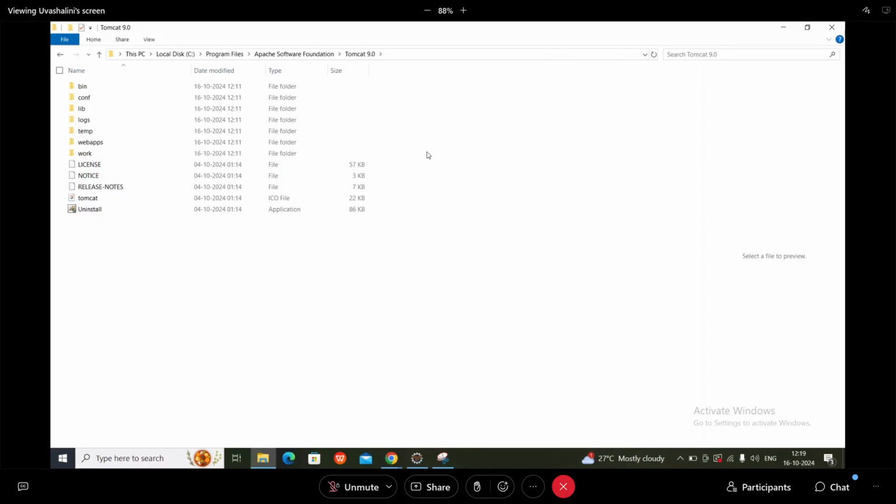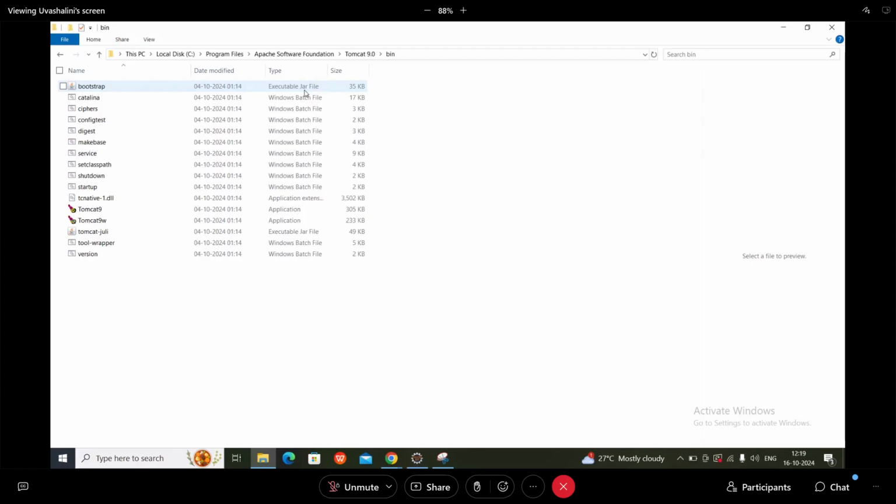Now, Shalini, please click on the bin folder. All right. Now, if you click on the bin folder, you will have a lot of options, but there are two things, Tomcat9 and Tomcat9w. Can you see that? Tomcat9 and Tomcat9w. Now, we need to click on Tomcat9w. Please double click on Tomcat9w.